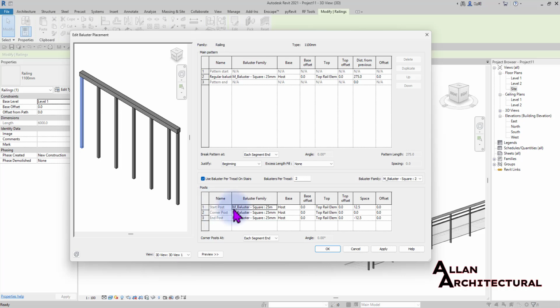We have the start post, the corner post, and then the end post. The start post is this first post you see in here. We can't see our corner post because our railing does not have a corner. If we were drawing a railing going straight and then we curve in a corner, it's going to put that corner post in that corner when we create that railing. So that's a little bit interesting.